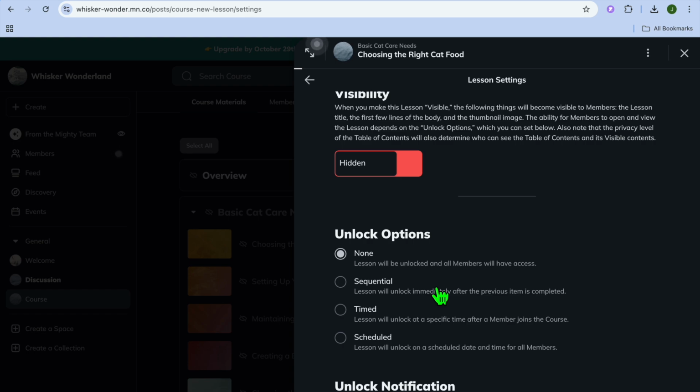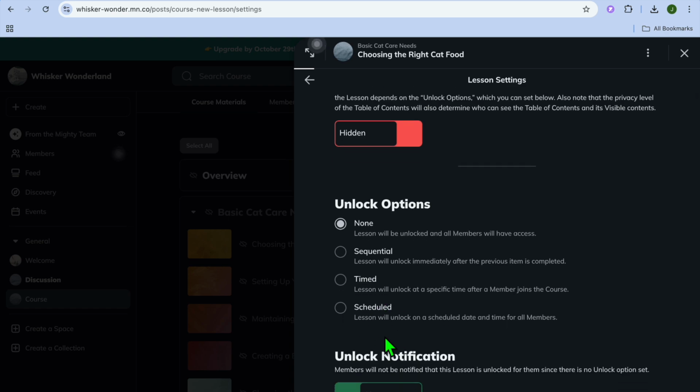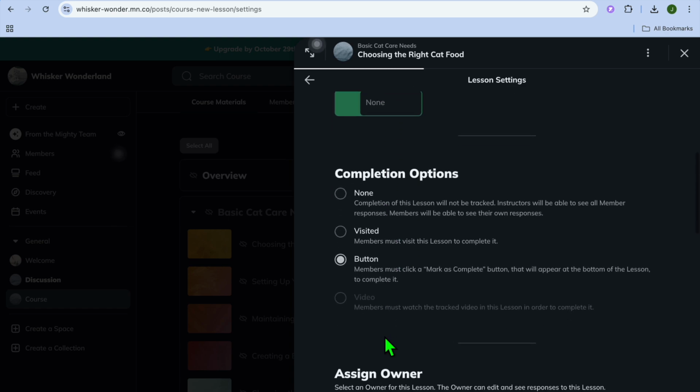So for example's sake, would you like persons to only get access to the other features, or better yet, the other page of the course once they have completed one? You can do that, so you can select that right there. Or you can select each lesson is timed, or you can select each lesson is scheduled. So you can select whichever one of these options suits you.